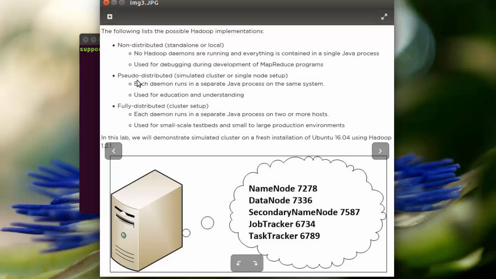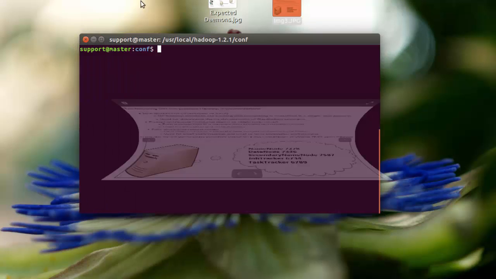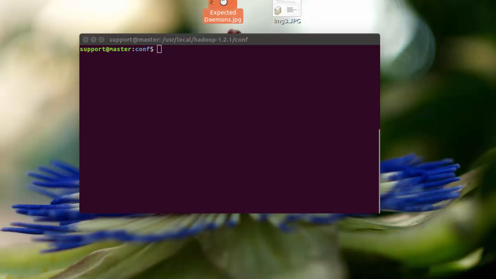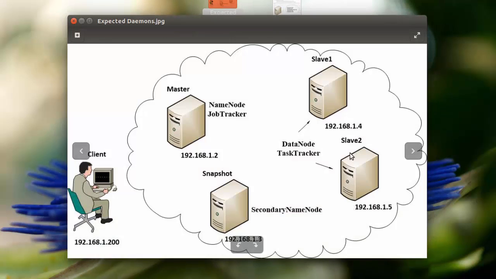Pseudo-distributed mode means that all of your daemons are running on the same system. And in fully distributed, all of your daemons are running on 2 or more hosts. So we're going to configure ours for a 4-node cluster. The reason we're going with this design is we're demonstrating how you should separate out the master daemons from the slave daemons and also separate out the secondary name node from the name node.